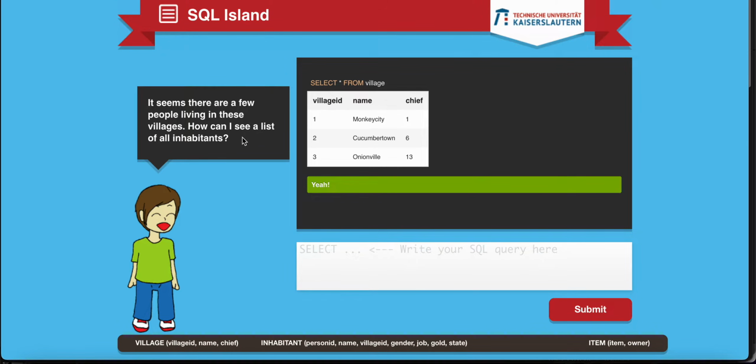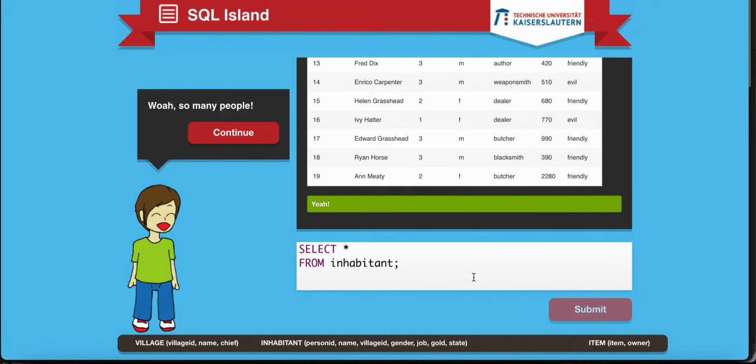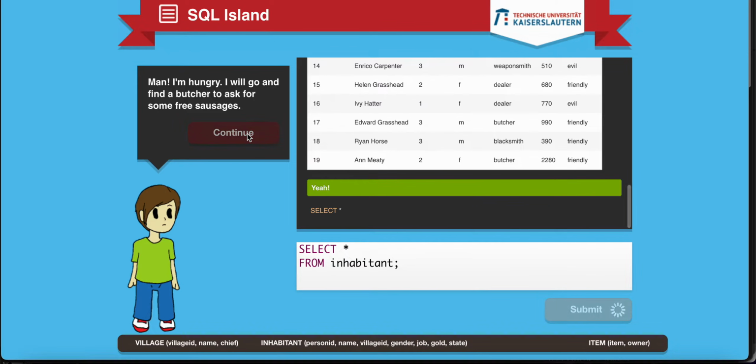It seems there are few people living in these villages. How can I see a list of all inhabitants? So let's start writing our SQL syntax. From inhabitant. All right. Oh, great, it's inhabitant, not inhabitant. Sorry about that. Okay, this is a list of everybody staying in the village. Please kindly go through it as you're doing it from your end.